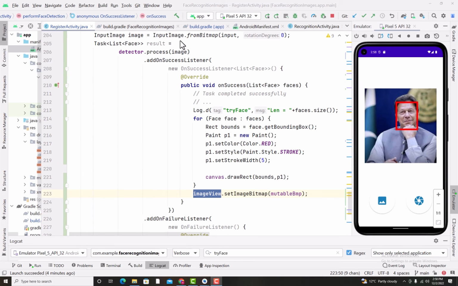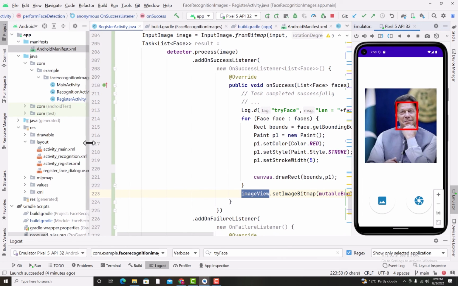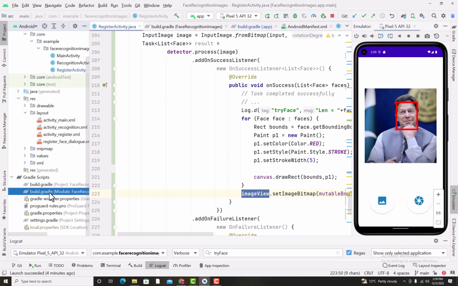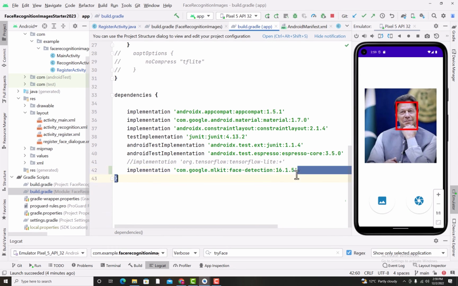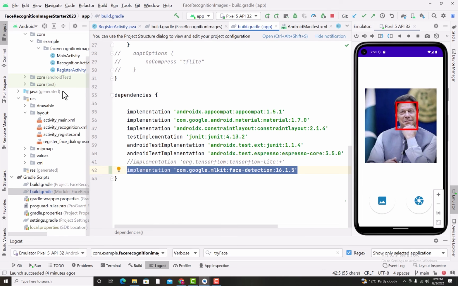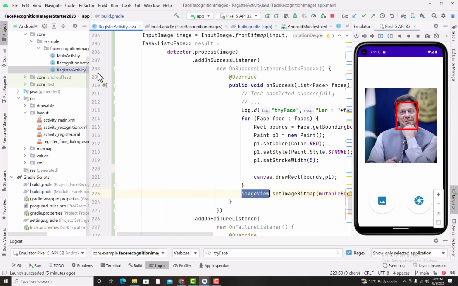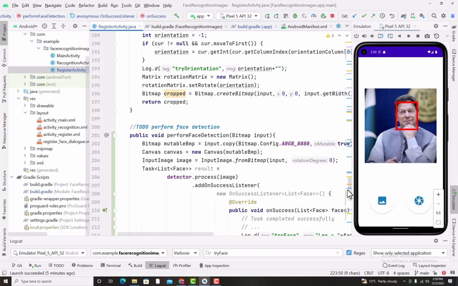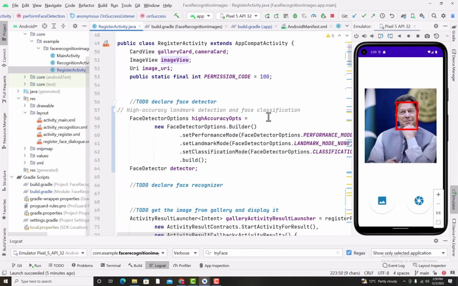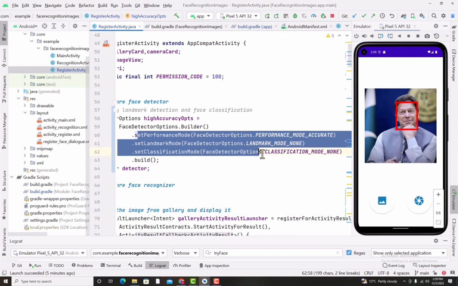Welcome to this lecture. In this lecture, we will quickly review the process of how we are performing this face detection and drawing the rectangle. So in order to perform this face detection, we are using the MLKit library, and inside our build.gradle file, we have added this dependency. So after adding the dependency inside our register activity, we first declared our face detector options, and by using them we can enable or disable certain features of this library.